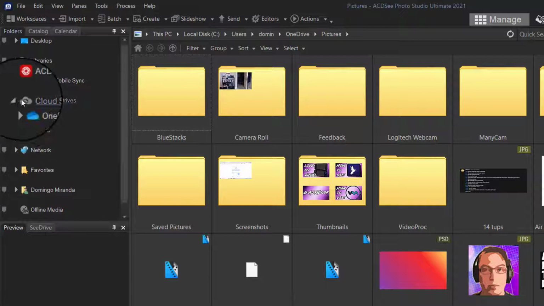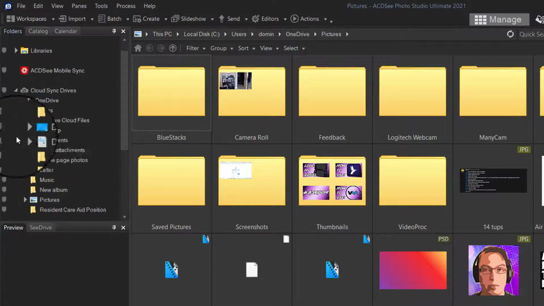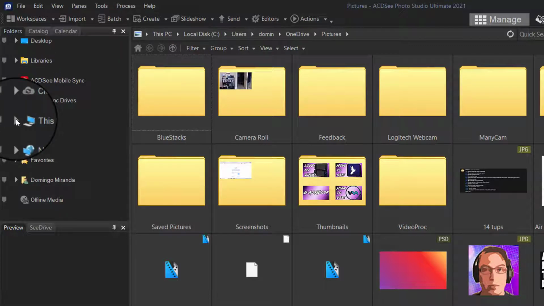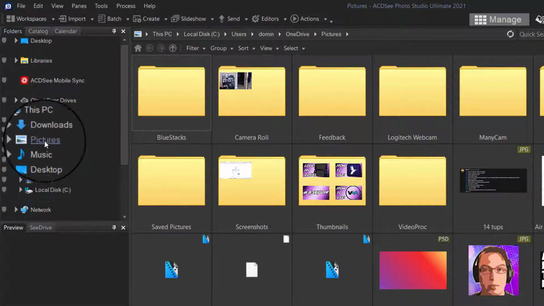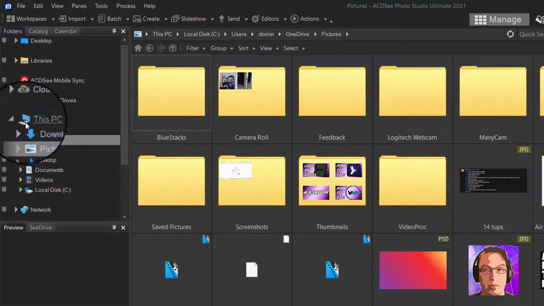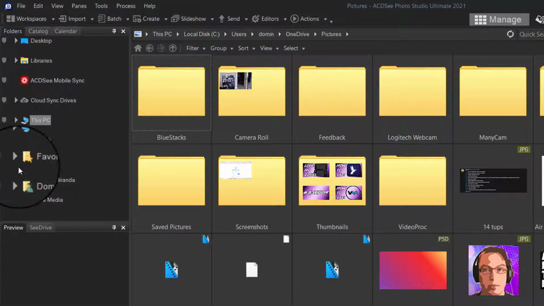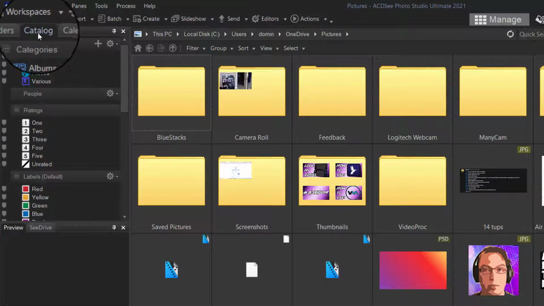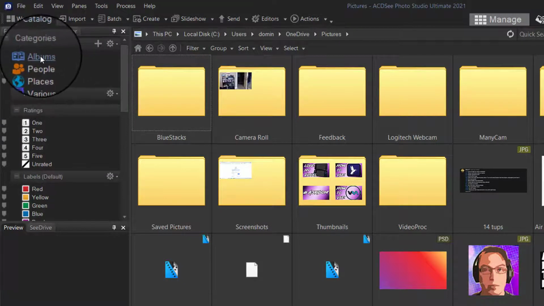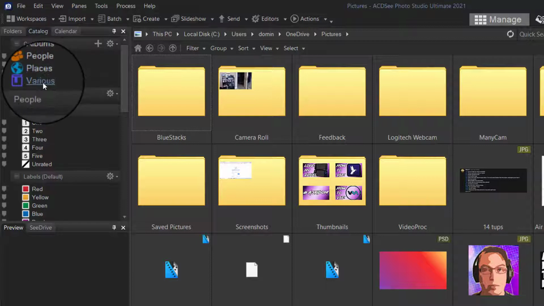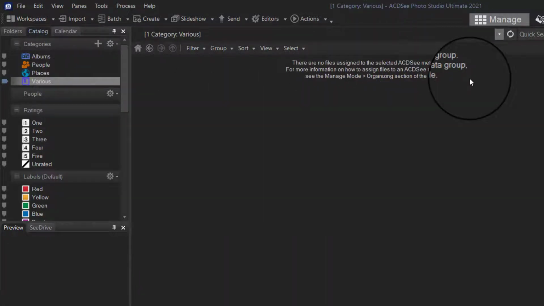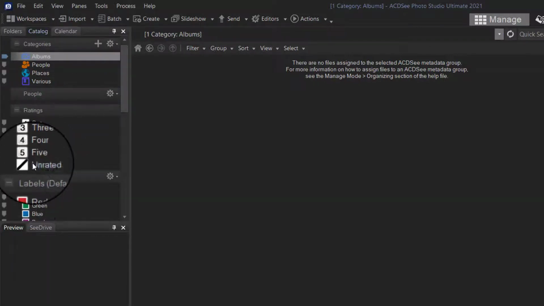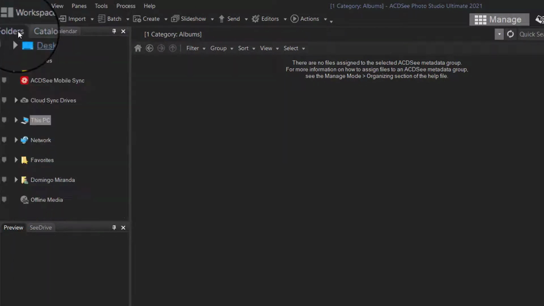Then there's also cloud sync drives where you can sync it with OneDrive, and all your folders for OneDrive get synced here. And then it also allows you to go through this PC, and then you just go through pictures, and then it allows you to access the folders from here. And then all your other folders are included here. And then it also shows it in a catalog mode where there's albums, people, places, and various. So there's no files assigned to this metadata group right now. This is just something that you would label for some folders.